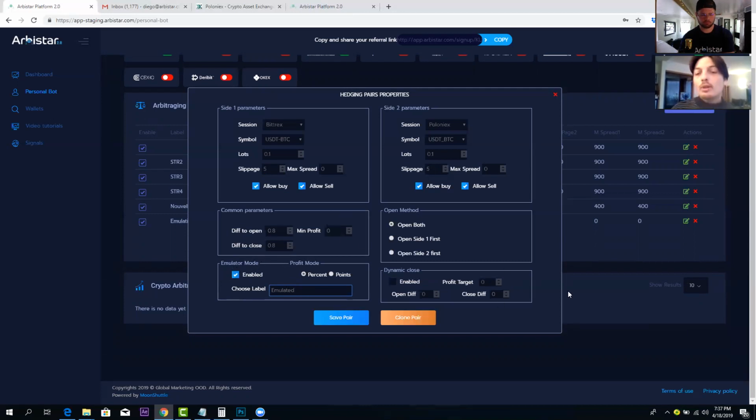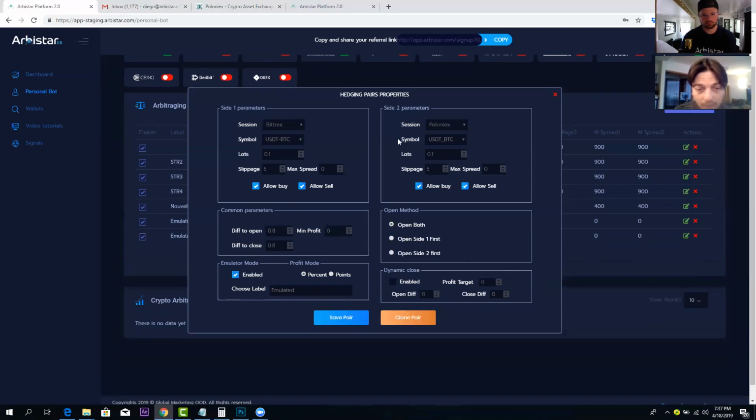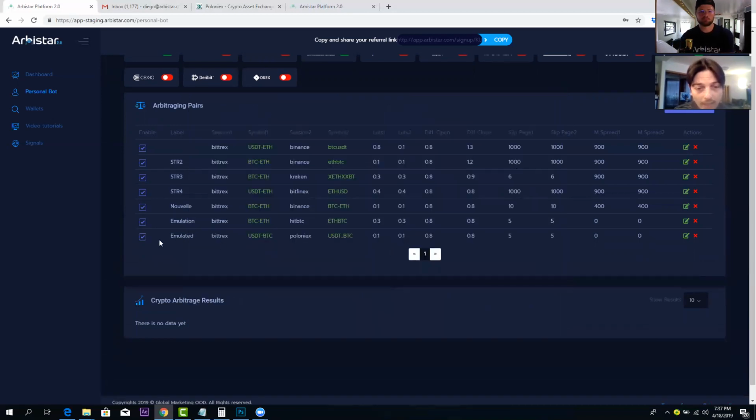Dynamic close is more advanced. This will be in tutorials. Okay, so let's say I have this, I just click on save. And here I have this strategy that is added. And I know from the label that it's not real. It's not taking real coins. It's emulated, so I know how the strategy performs with the signal.